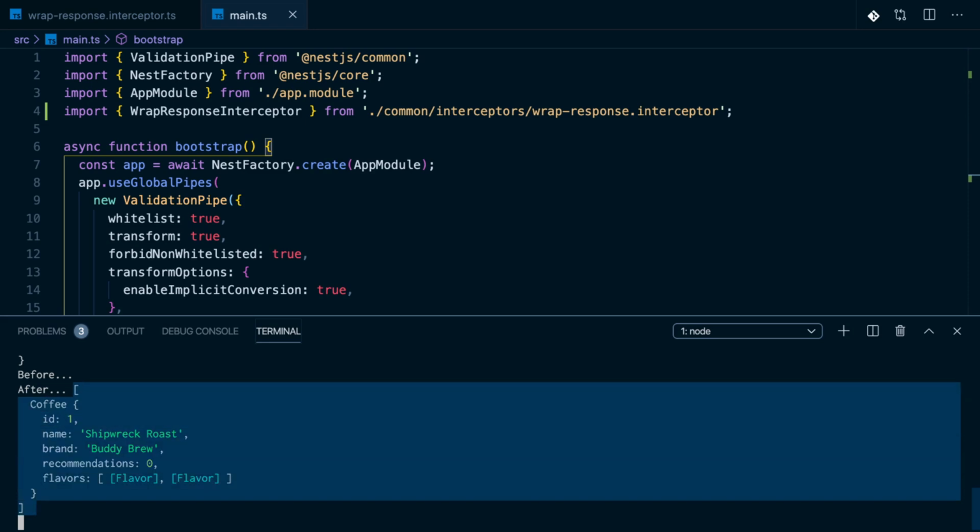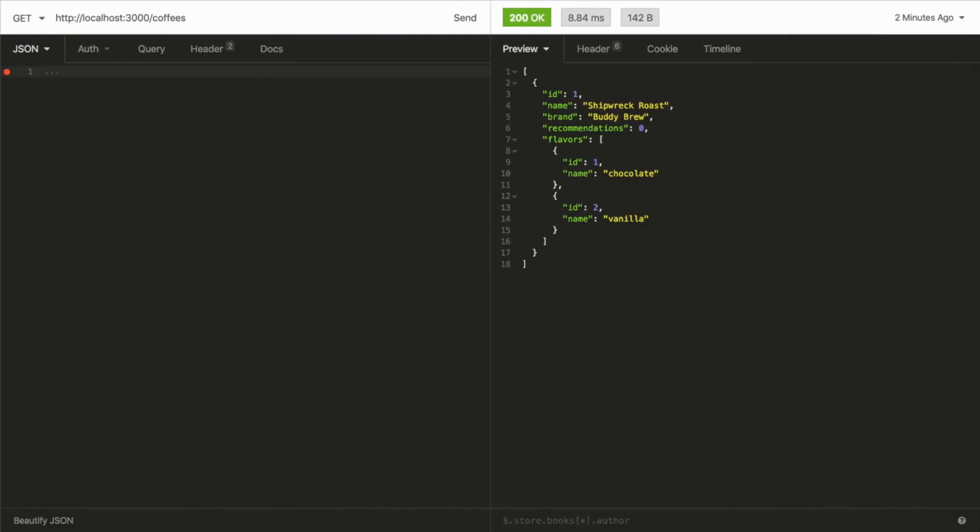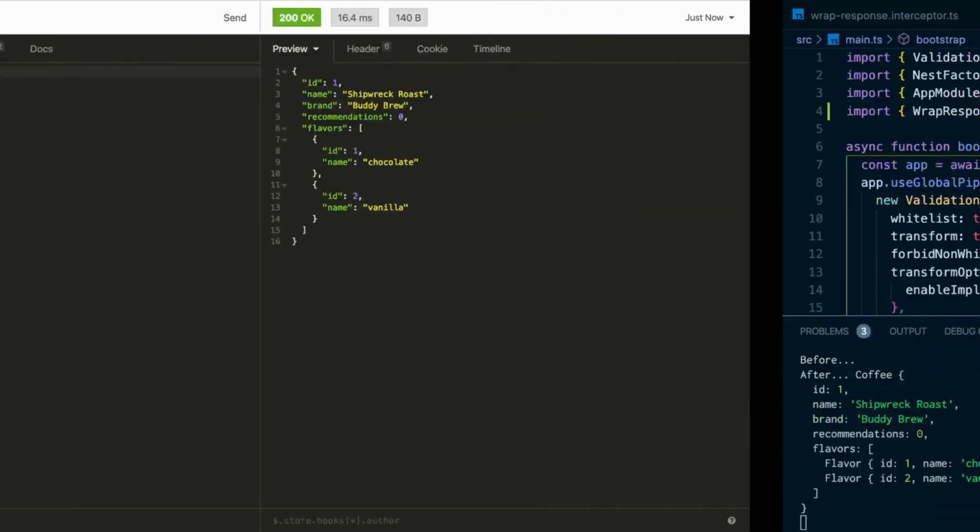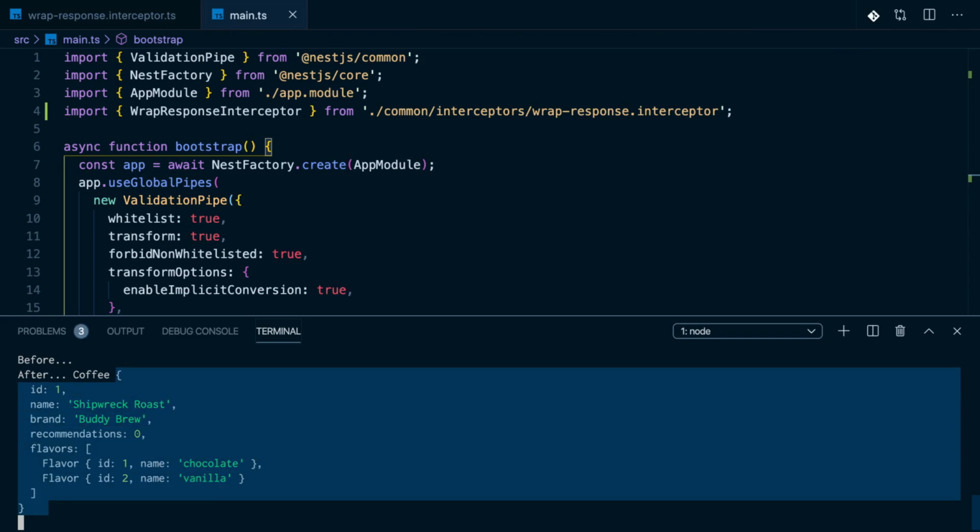Let's open up Insomnia again and test another endpoint. Let's test coffees/1 this time. This time, we should see a single object following the after log in our terminal. Great, so far so good. So now that we can see how interceptors work and their part in the request-response lifecycle, let's implement our data wrapper idea we talked about at the beginning of this lesson and wrap our responses inside of a data property.